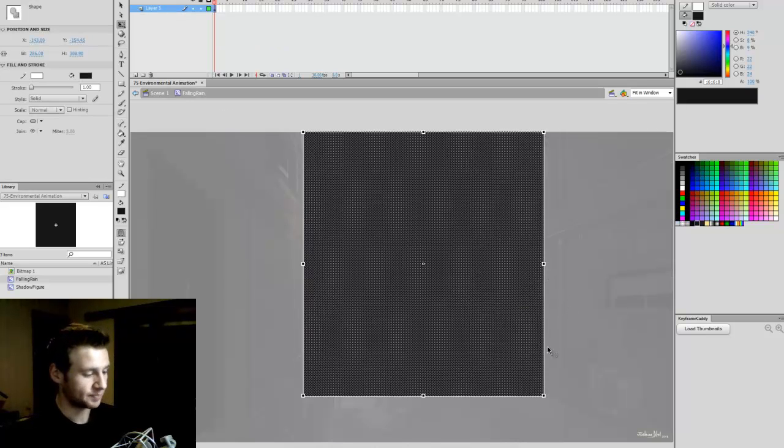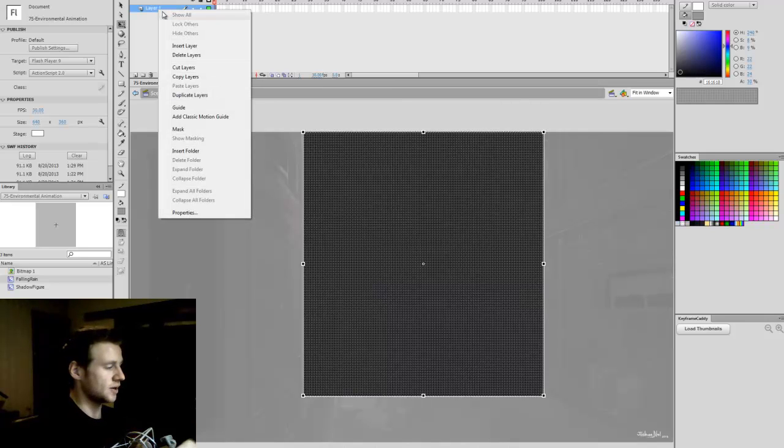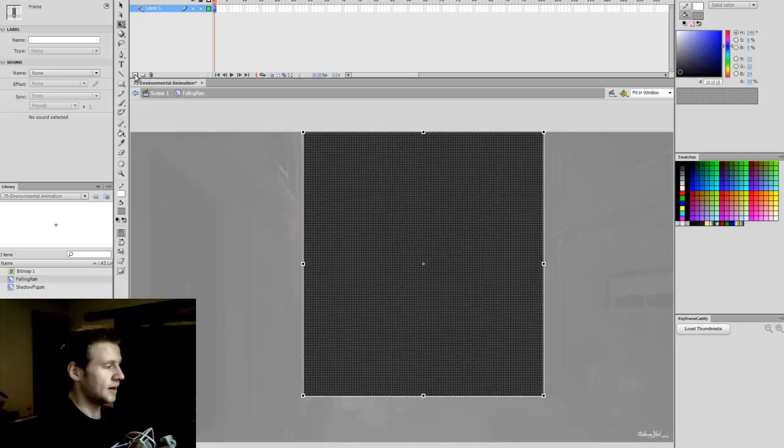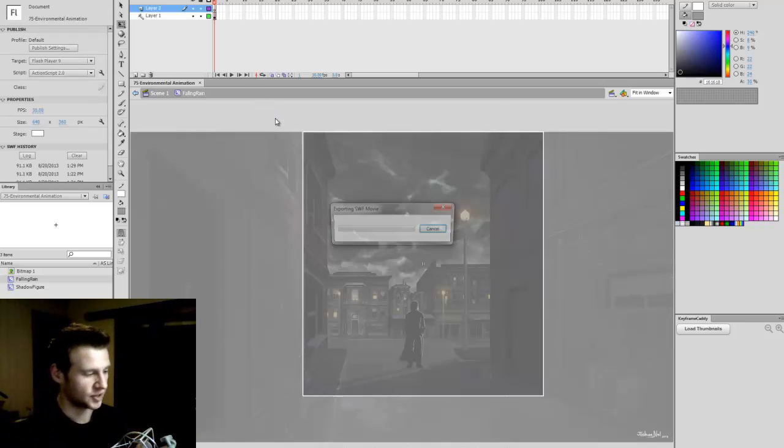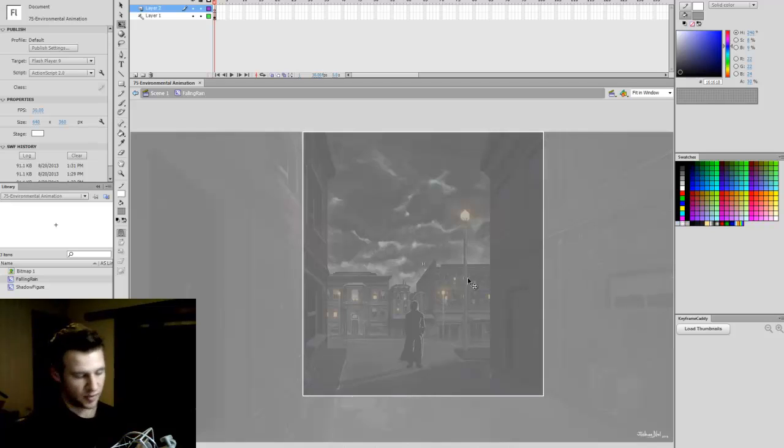So now I'll enter this clip, and I'm just going to turn this layer into a guide and remove the alpha, let's say to 30%, just so we can see something. I'll just right click on the layer and hit guide, and that makes it so that if I hit Control Enter to test it, you don't see anything. So this guide layer is only visible when I'm doing this animation stuff in Flash.